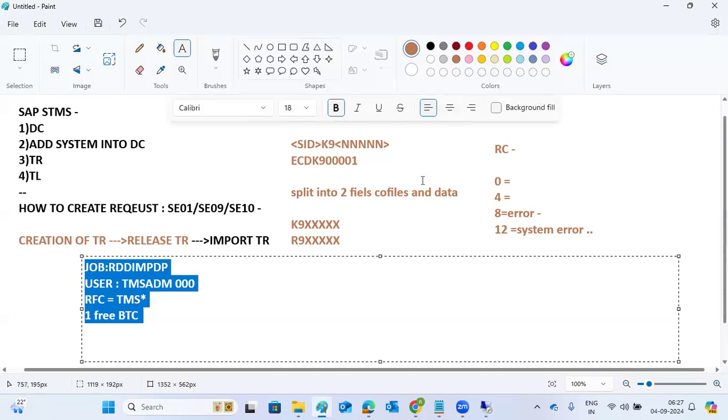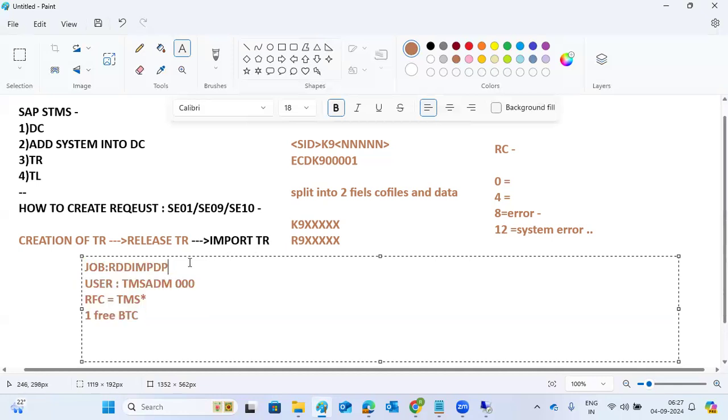Why? Because RC8 means the developer takes care of it. RC12 means it's our responsibility. If the job is not running, you can go to SA38 and run the report called RDDNEWPP. You can schedule it from the 000 client. If the user is locked, you can unlock it with SU01.